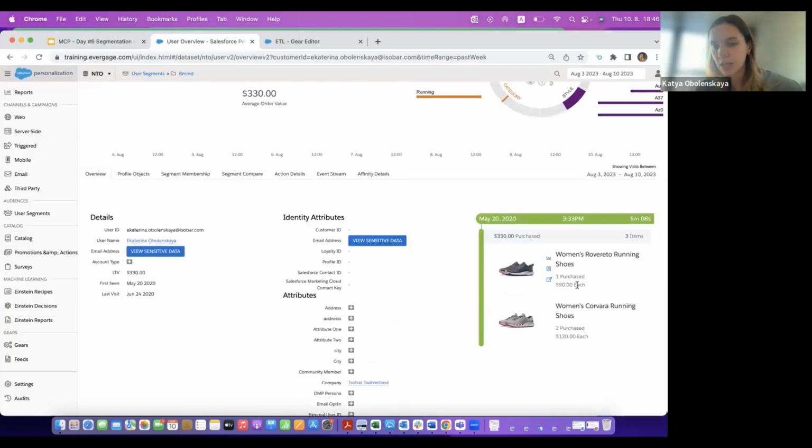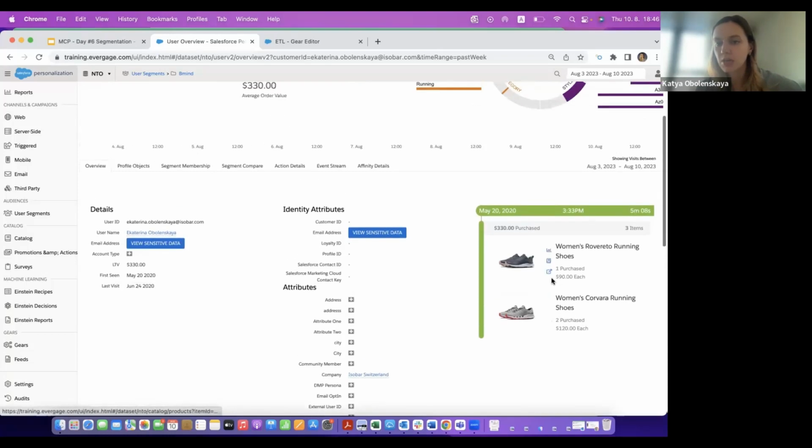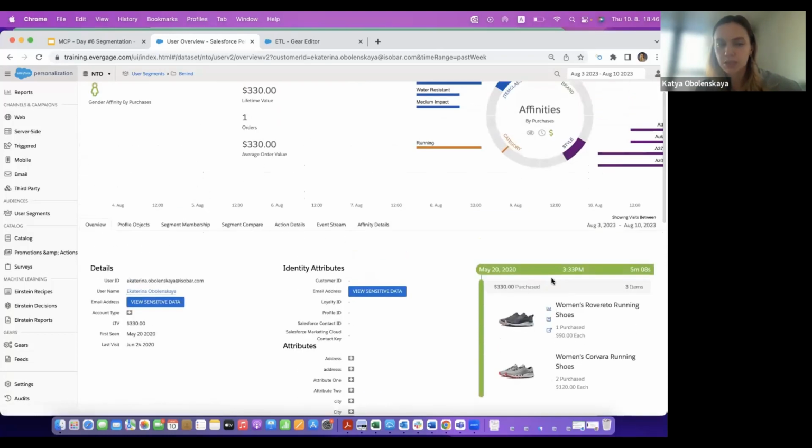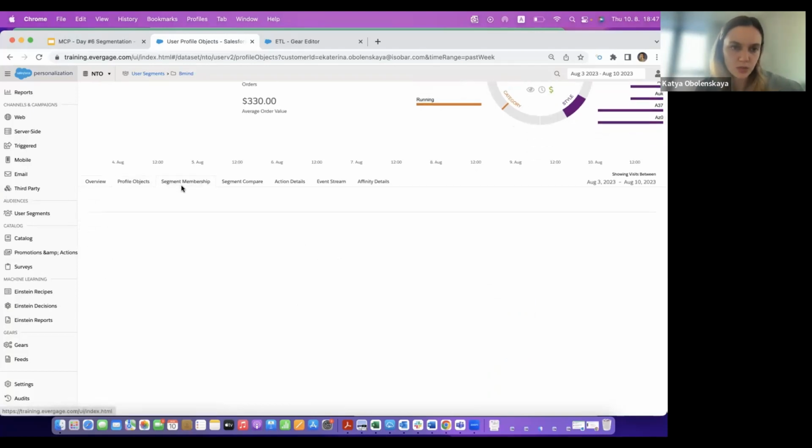In my profile, I can also see the purchase history, that I, let's say, purchased two women's shoes in the account, and I see the amount. If I have viewed some of the products on the web, it will also be visible in this area. But what is important is that, of course, you can explore it by profile objects. I can just jump through each of the tabs, so you can see there are none of them.